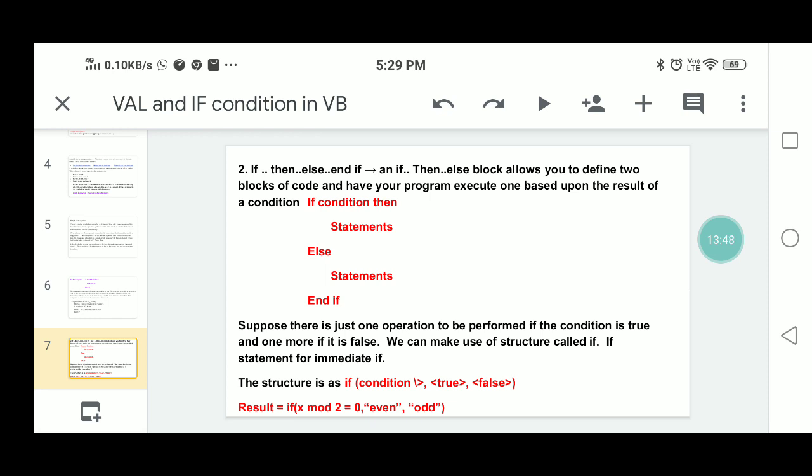Two blocks of coding are there. In your program, you can execute one based upon the result of a condition. Here is a coding that has your program execute based upon the result of the condition. If the condition is true, then execute the statements following the if. If the condition is false, execute the else part statements here.